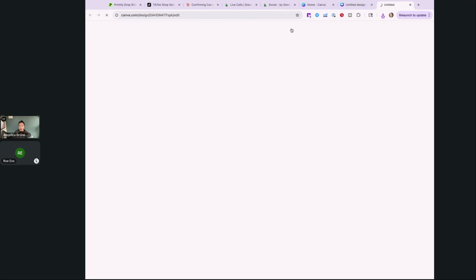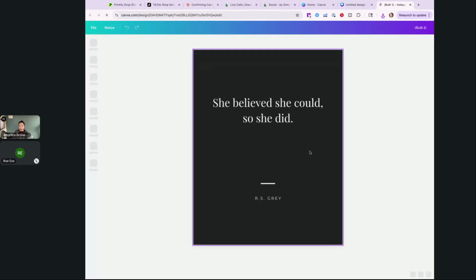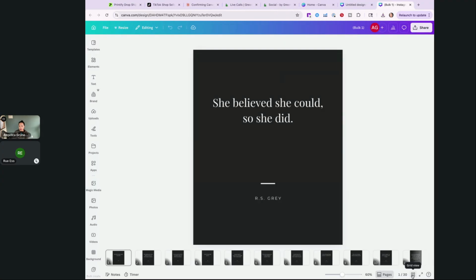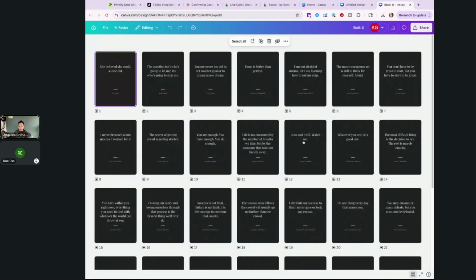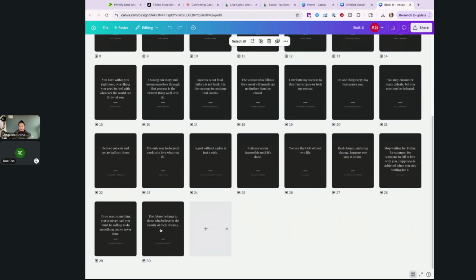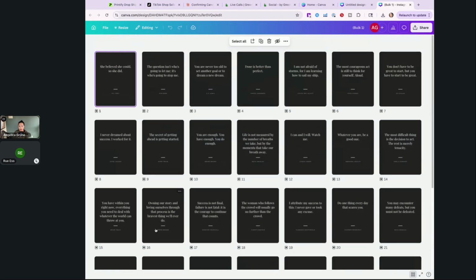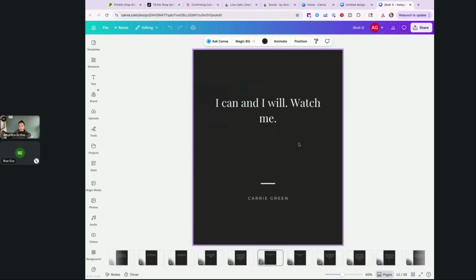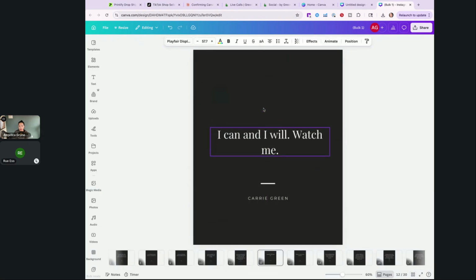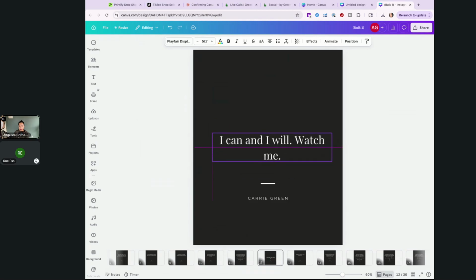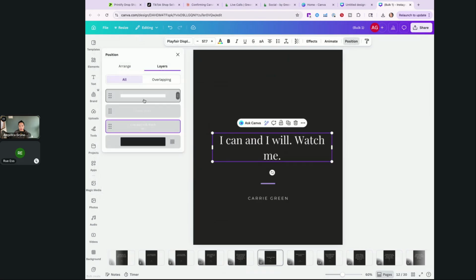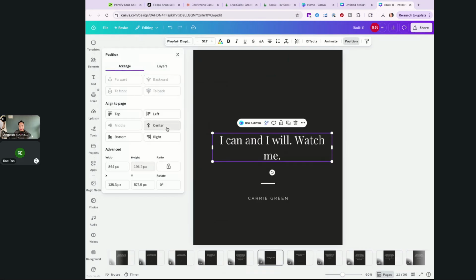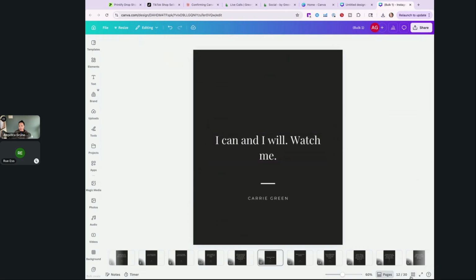And it's ready, so I'm going to head over. Okay, so there's all 30. Some of them, I would spot check, like this one. They look okay. But here, maybe you could move it to the middle. I can and I will, watch me. I feel like these quotes always do really well on the internet. Okay, there. Okay, let's say we love them.